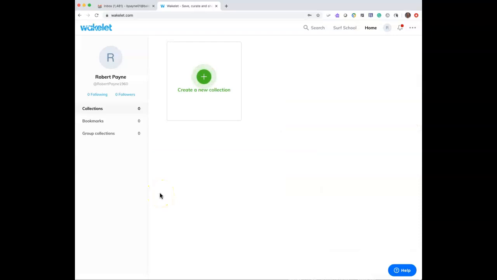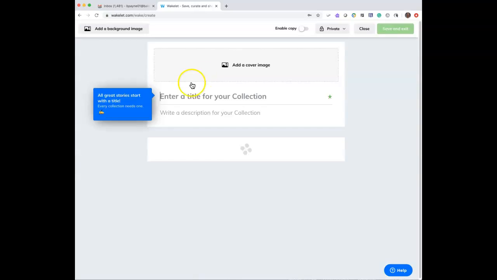Once you're done creating your account, you will get to this skeleton screen where you can add content. Again, what you are creating are called collections. As you build some and have them in your account, they'll show up here. There's also group collections that you can get involved in as well. First thing we'll do is create a new collection.